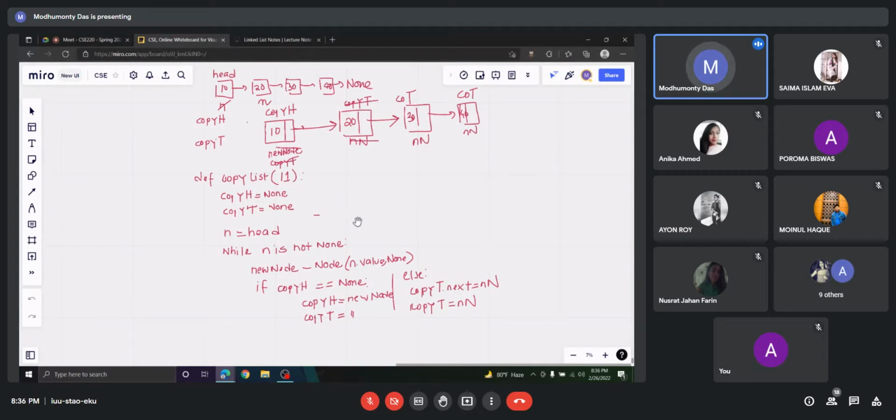সবাই বুঝি copy list কিভাবে করেছিলাম? Because we'll need it now when we'll learn how to reverse or how to rotate.